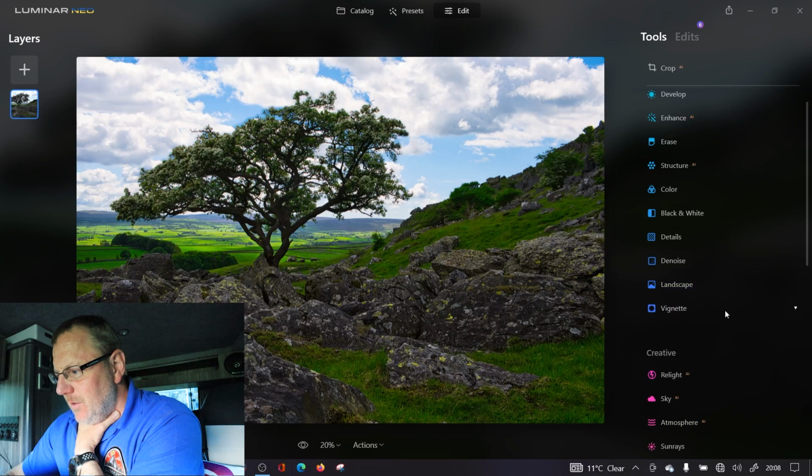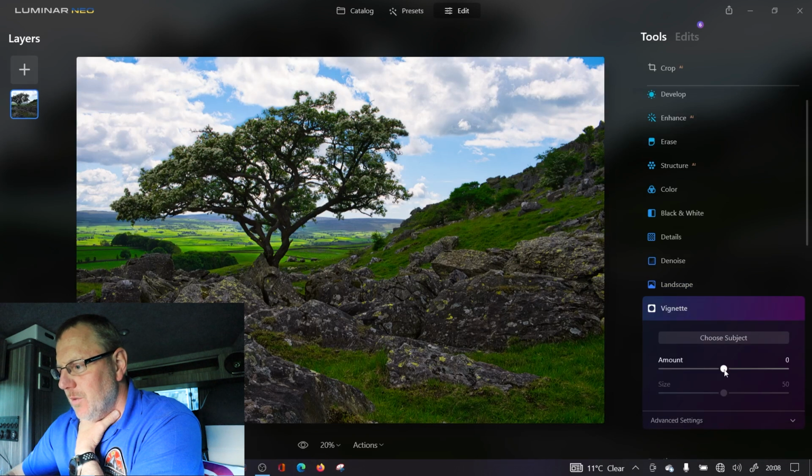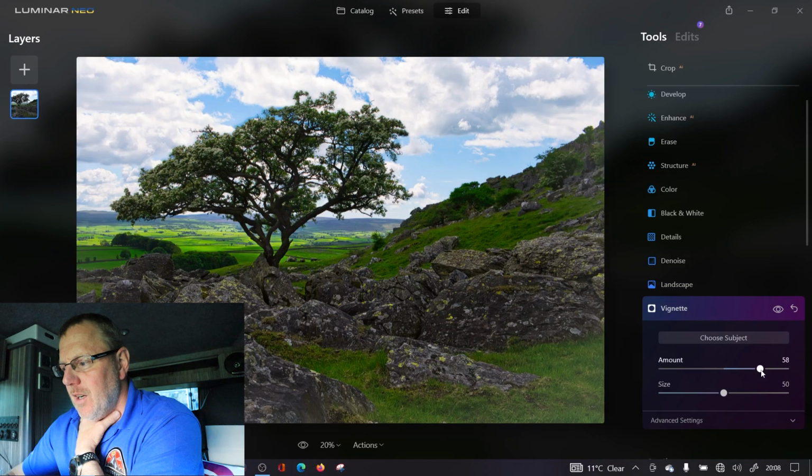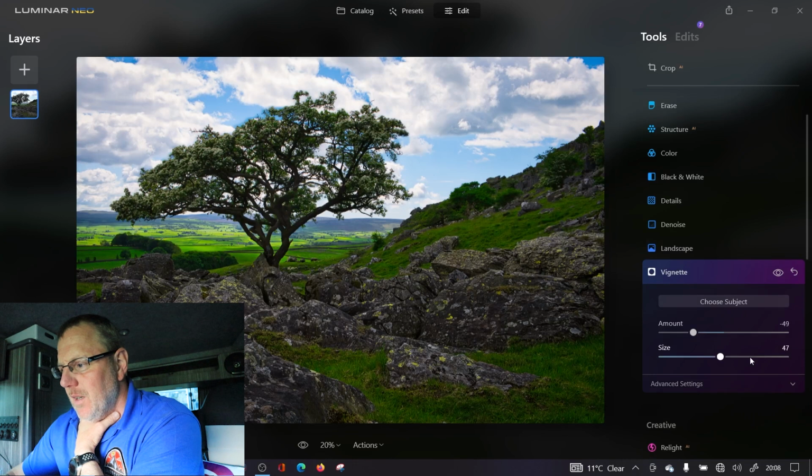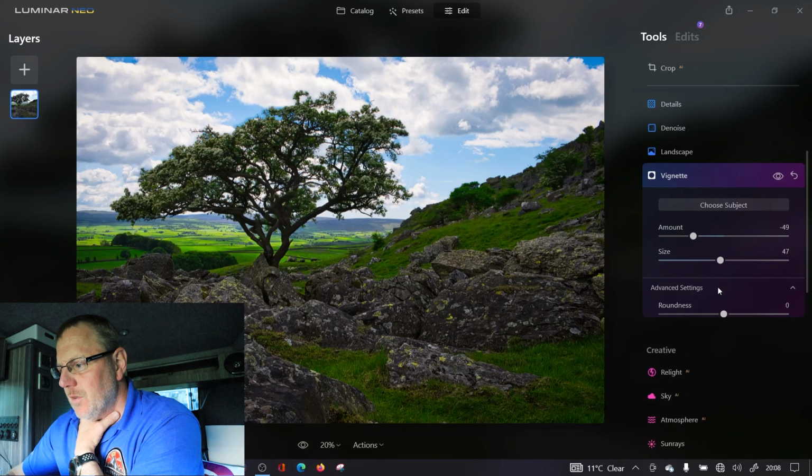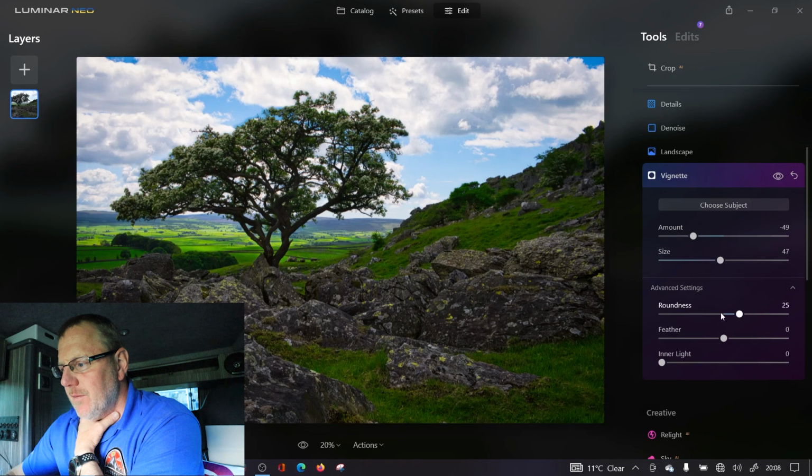Right, so let's go down, and we've got a vignette as well, so let's give it a strong vignette. That's a light one and a dark one. Always like a bit of vignette in, and then we've got size as well, haven't we? Advanced adjustment, we've got the roundness setting.